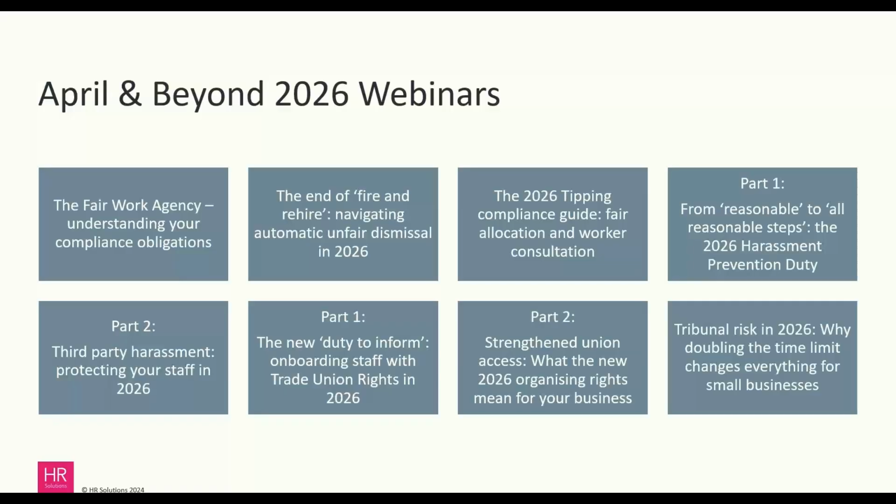So there will be webinar and information on the Fair Work Agency once we know more and once it gets nearer to implementation. The fire and rehire that I mentioned earlier, that is a massive change happening in October. So there'll be content in terms of webinars on that. We're looking at pay and reward. If you think about tipping, if you're working hospitality, then we have tipping laws that are going to be changing. You name it, there's a lot of change coming ahead.